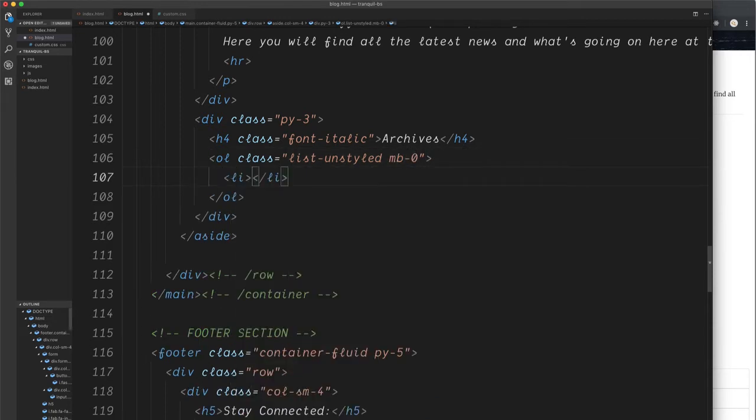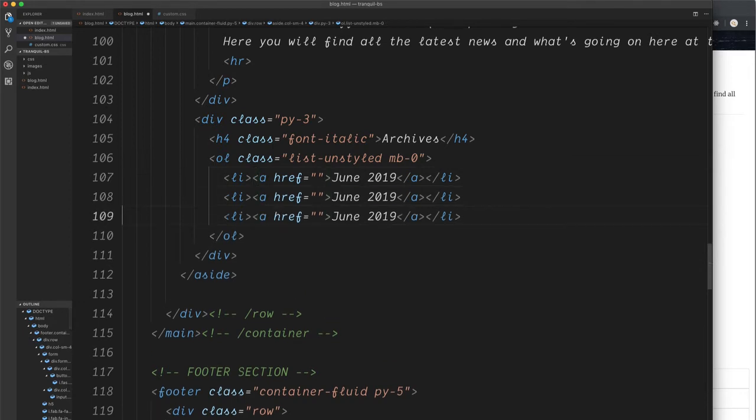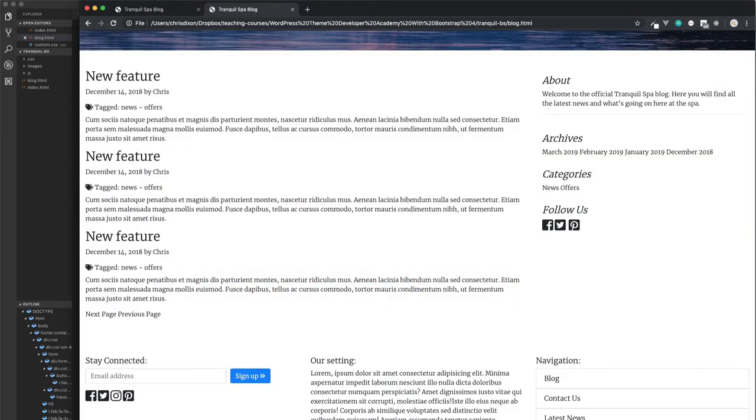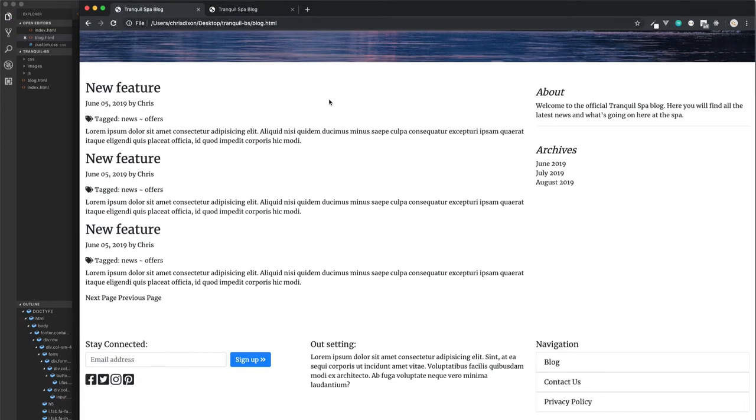These list items will have a link nested inside. And we can add some dates into here. And then a href for the A element. And we can just leave this empty. All we need to do now is copy and paste this in a few more times. Add some random dates into here. These will be generated by WordPress later on. Save and then refresh inside of Chrome. And that's all we need to do now for the archives.